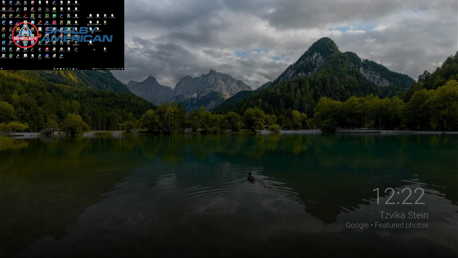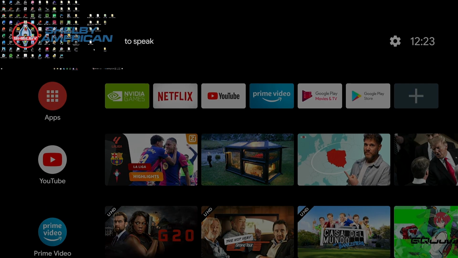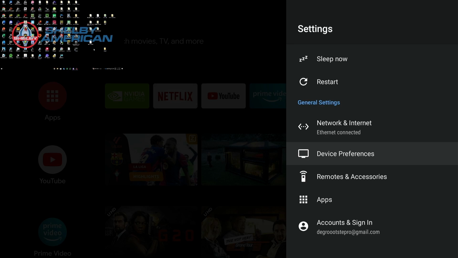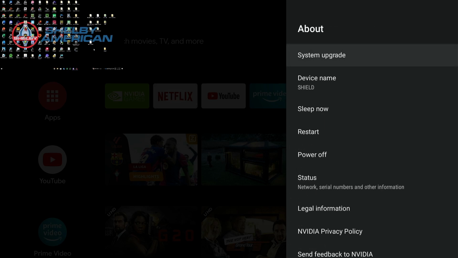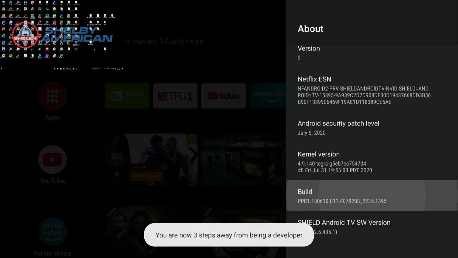Okay, so as you can see right here, my PC is on the left hand side and my Shield is here. So first we're gonna set up some things on the Shield. So grab your controller and go to settings. Then you're gonna go to device preferences. You're gonna go to about. You're gonna go way down to build and just spam it.